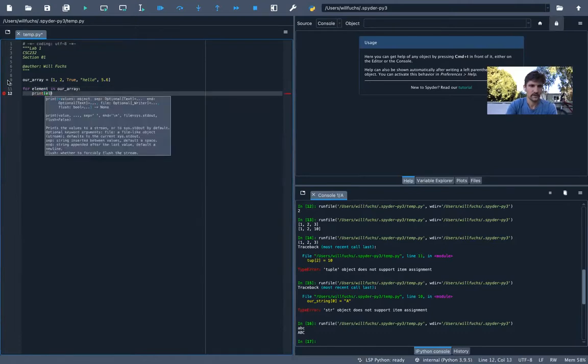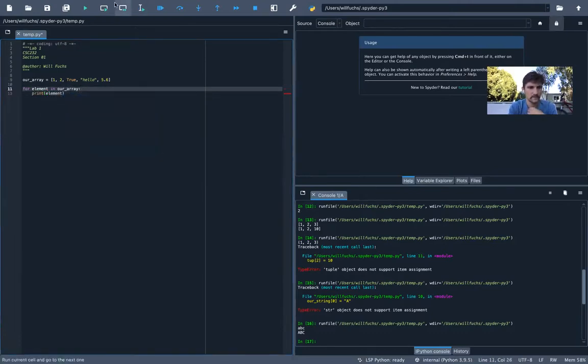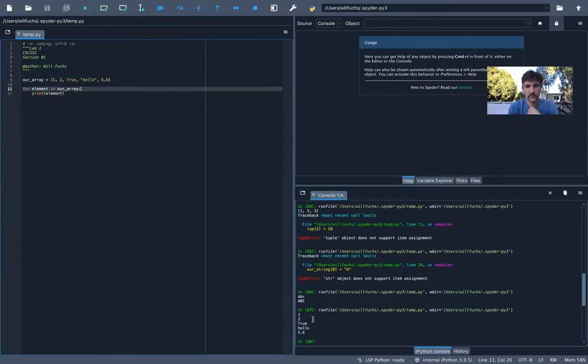Let's just print the element. So this is a different way to print out our array, right? We're printing it out line by line now instead of the Python default way to print it out. But you can see it's the 0th, 1st, 2nd, 3rd, and 4th elements of our array all coming through.